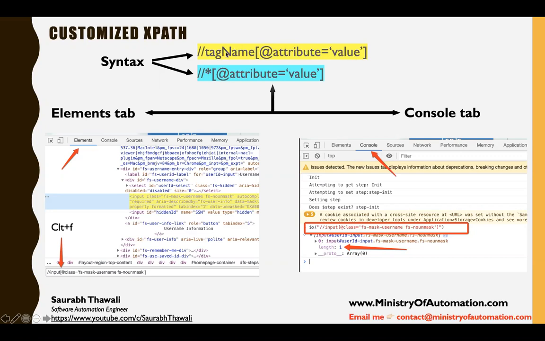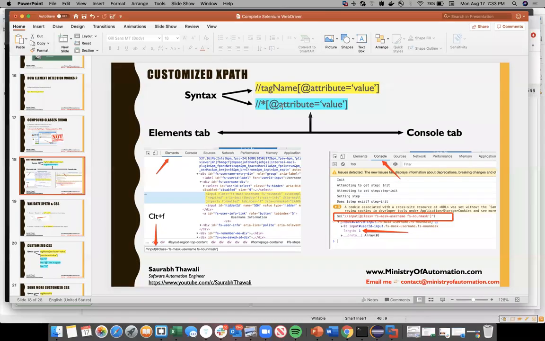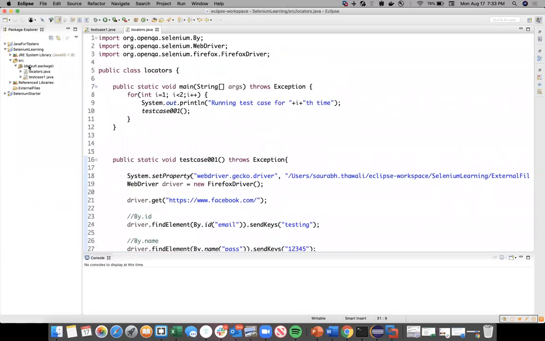Second syntax, if you don't want to give a tag name, we're going to explore both of them. You can simply provide a star. If you don't want to provide a tag name, you can simply provide double forward slash star, and then similarly in square brackets at the rate attribute equal to value, right? This is another syntax to write a customized XPath. Before I go into what the elements tab and console tab are, let's first understand writing the customized XPath.